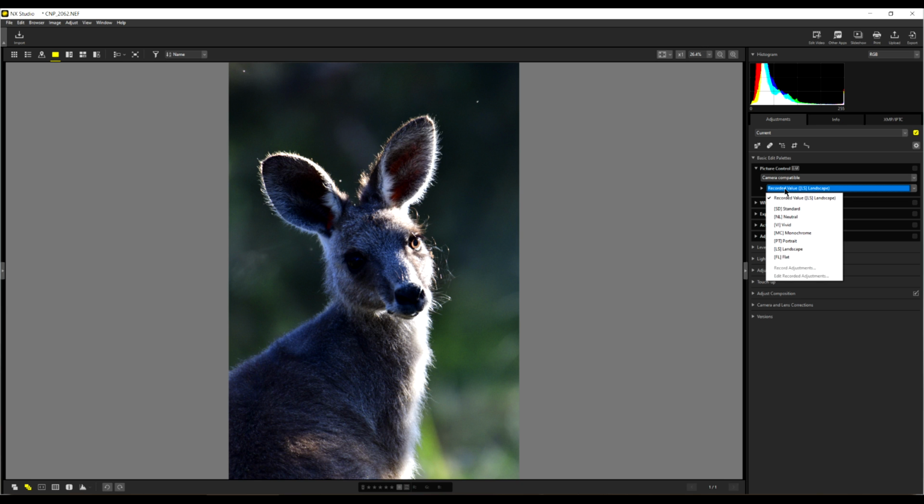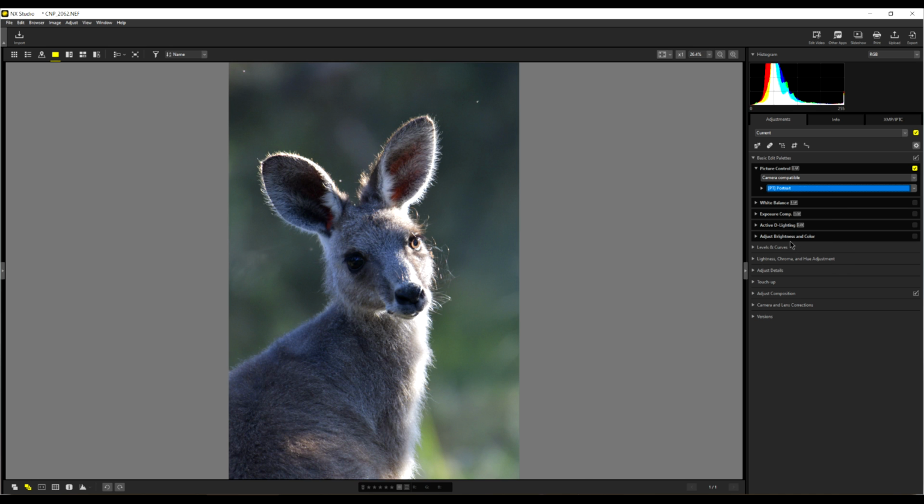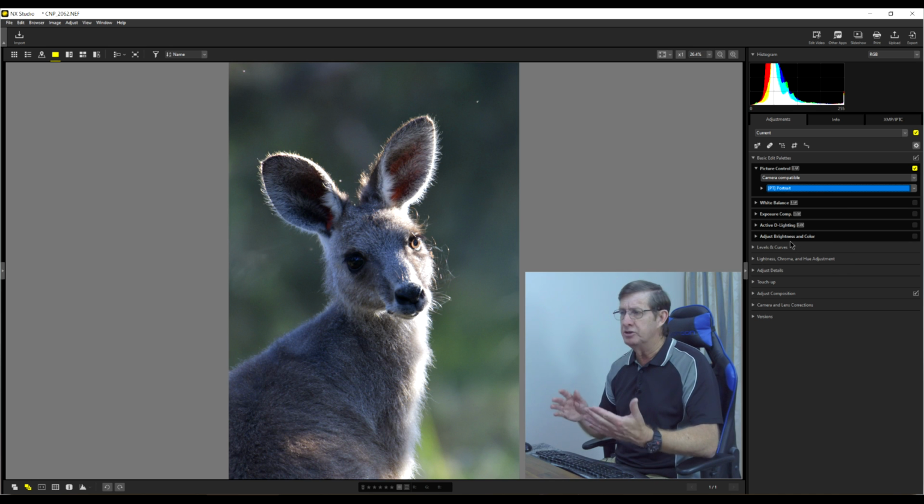But if we click along here, see we have standard, neutral, vivid, monochrome, portrait. Watch what happens when I click on the portrait mode. Look at that. It just bounces out the image. Can you see that? The highlights and the shadows are much more even. Why not use something that's there to help you?